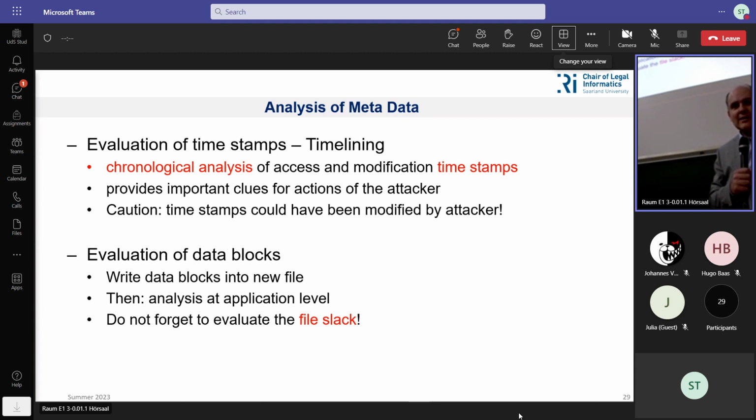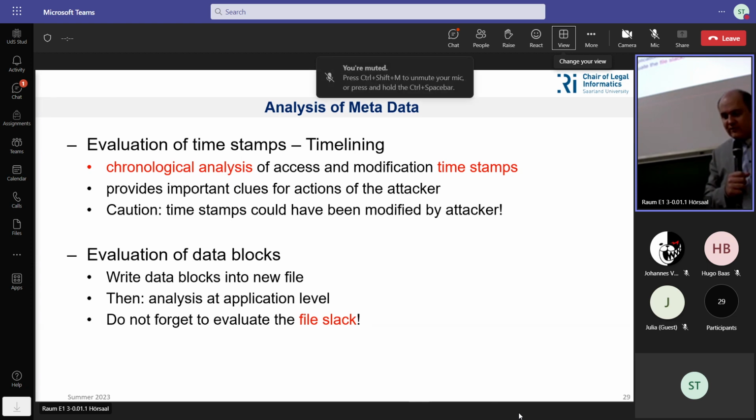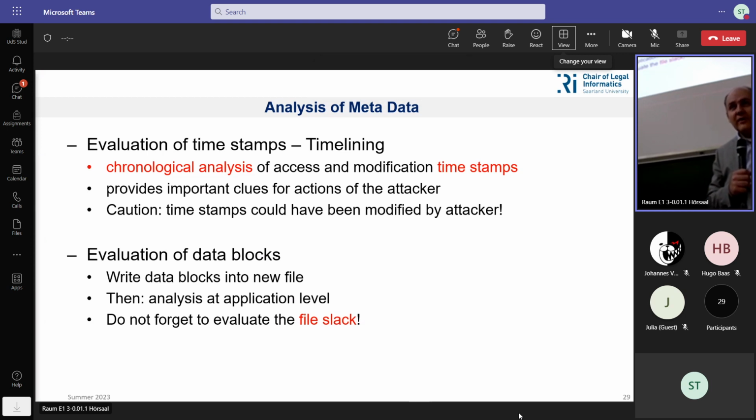If you have some log files about an ongoing attack, then it's not just going to be the file system that you include in the timeline, but all other evidence that you find. Of course, file timestamps could have been modified by an attacker, so that's something to look out for.